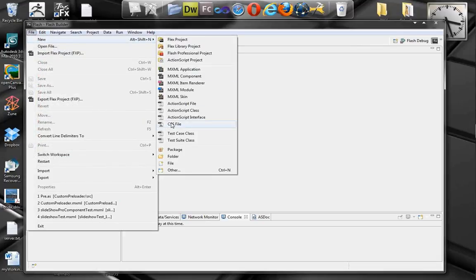Okay, so basically a CSS file, which most web designers are familiar with, obviously, because we're using it a lot. Test case class, and test suite. Package folder. It's very important that you put your components and item renderers in packages, otherwise the program wouldn't like that. Folders are usually for the images, for custom fonts that you're using, and other elements, basically your assets. You also have the option to create a file, which would be an XML file or any other file with an extension that is not mentioned before.